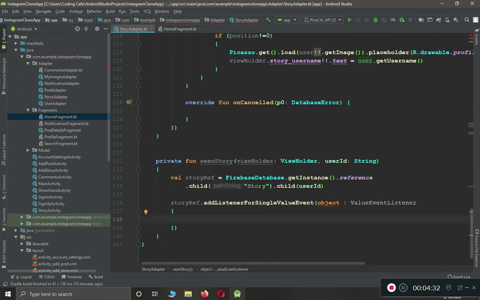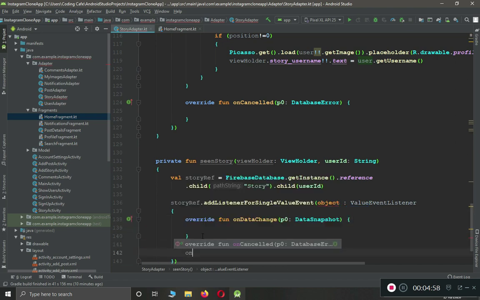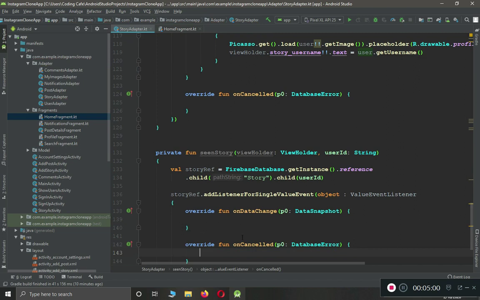Now we are going to initialize a variable. Sorry, first of all I forgot to add the built-in functions for the ValueEventListener. The first one is onDataChange, remove the comment, and the other one is onCancelled.